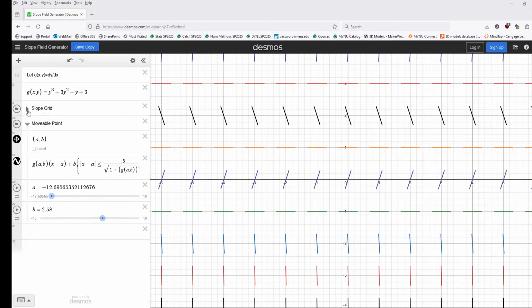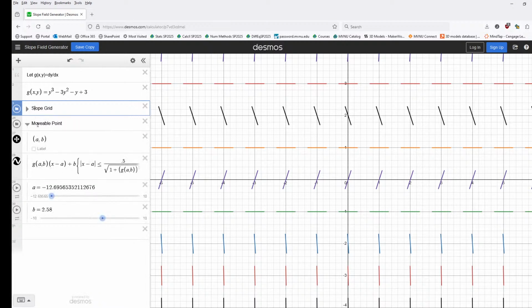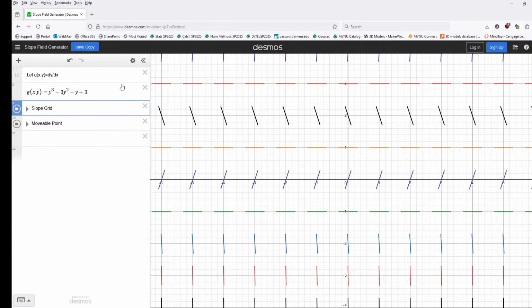The slope grid. 21 element list. Oh, I don't know. I probably would have to do some work. I don't know how to make the slope grid different. So we're just going to ignore it. Is there a setup here? Okay, I don't care enough. But I'm sure that you could figure out how to make the grid have more slope lines so that we can see the nice curve here.